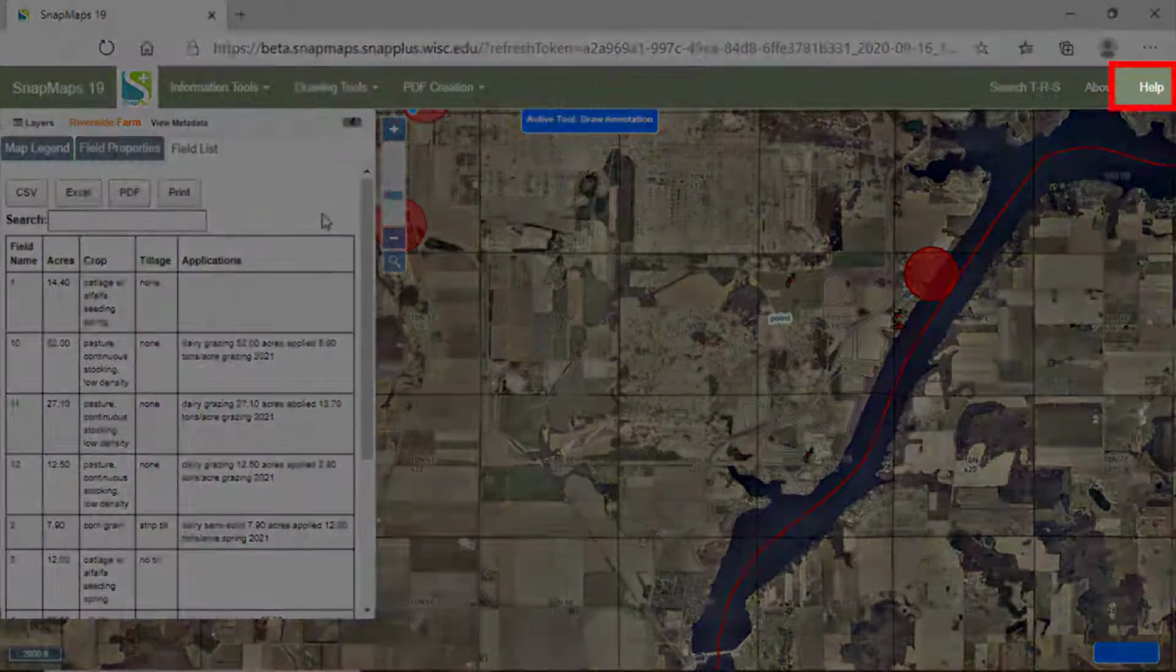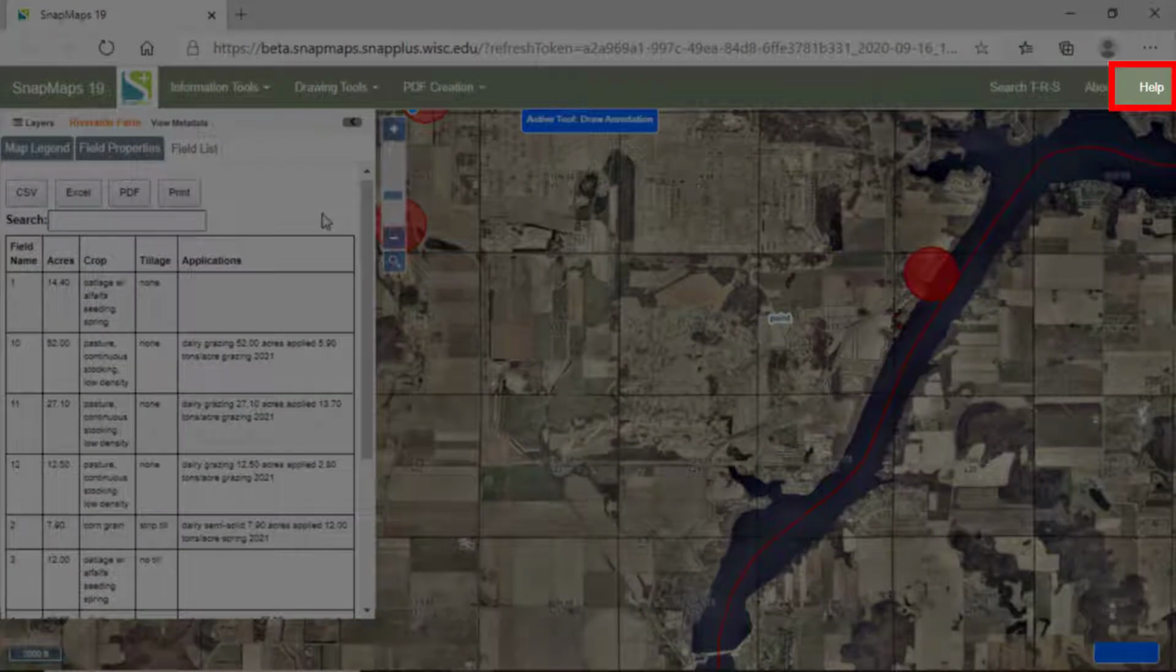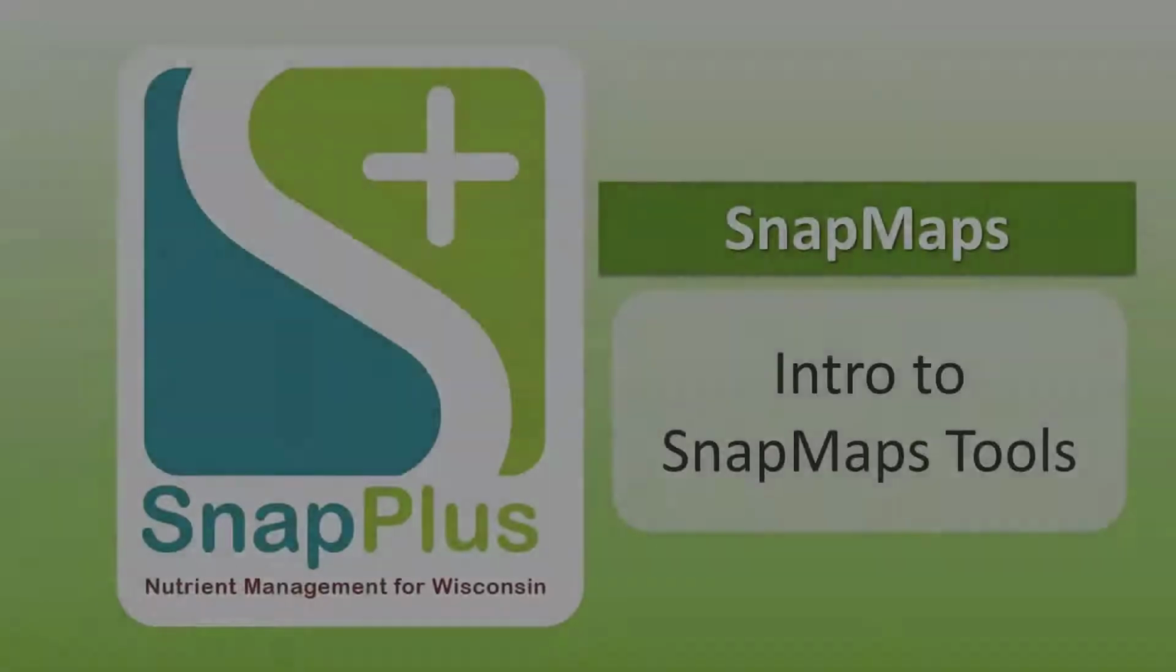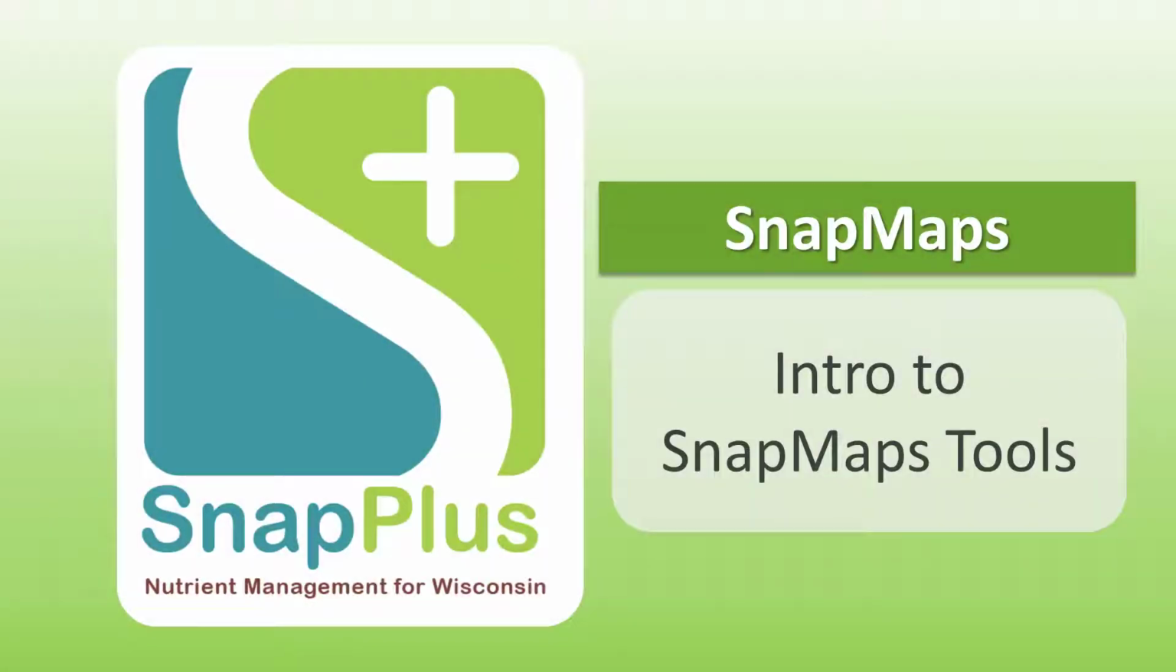If you need any help with SnapMaps, you can click on Help in the upper right-hand corner of the website, and it will direct you to the SnapMaps section of the Help menu. This is the end of the tutorial on all the available tools in SnapMaps.